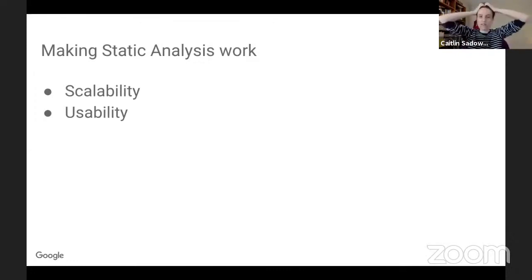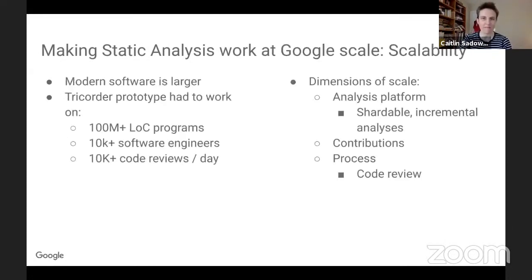So in this environment, to make static analysis work, there's kind of two key things that sound simple, but actually encapsulate a whole lot of difficulty. So the first is scalability and the second is usability. So when I tell people what it took to make static analysis work at Google, it was really scalability and usability. All right, so what do I mean by scalability?